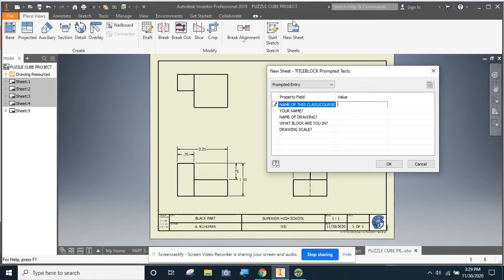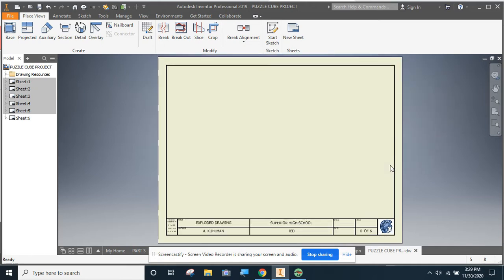All right, we'll go ahead and fill this out. This is IED. My name, I've been doing my first initial and last name. You're going to want to stick with however you formatted your name for these other ones. I'm going to call this my exploded drawing. You can go ahead and fill in which class period you're in, and I'm going to come back to this drawing scale and fill it in when I'm all done. So I'm going to purposely leave that blank this time, and then I'll click OK.